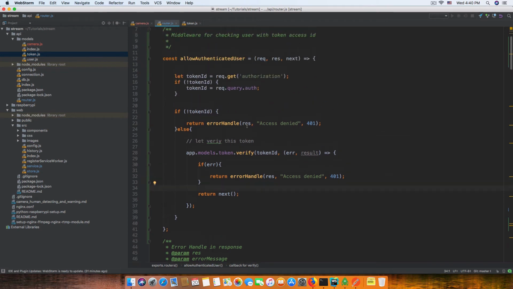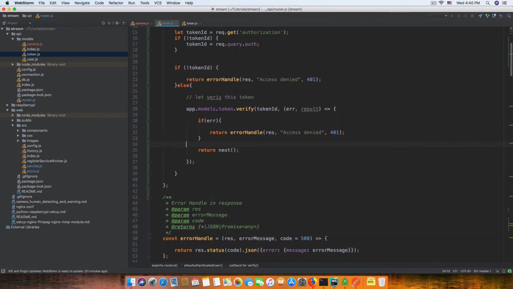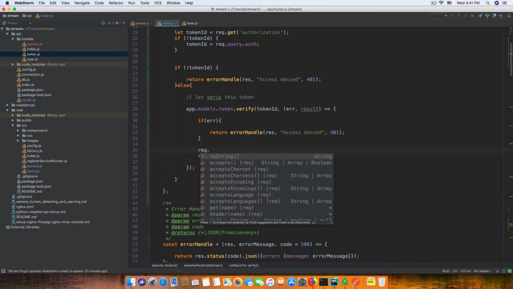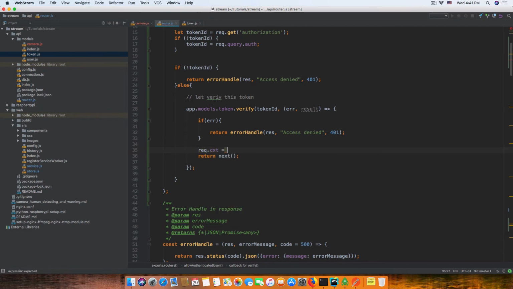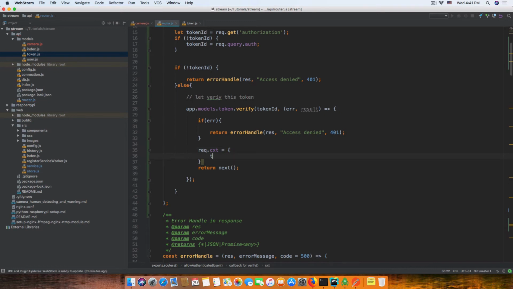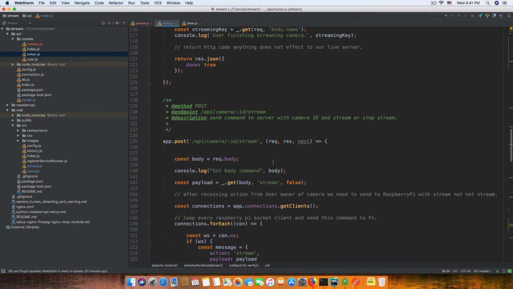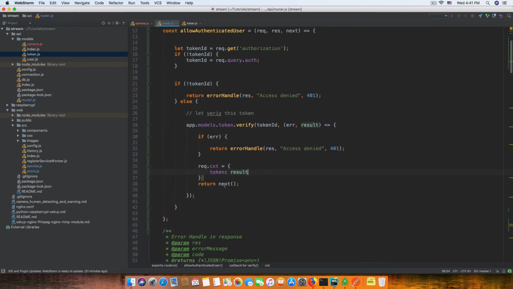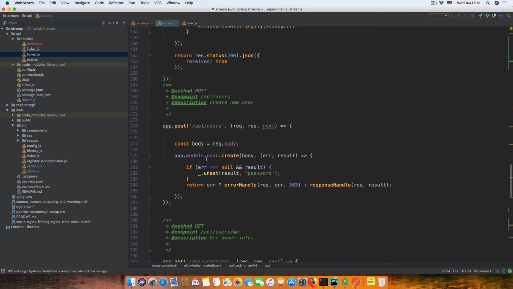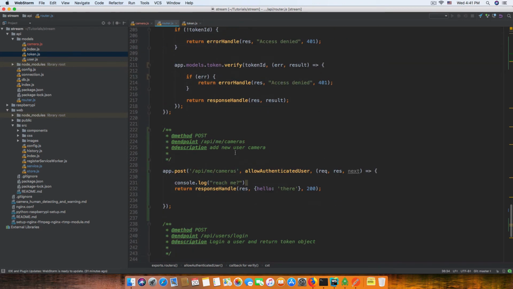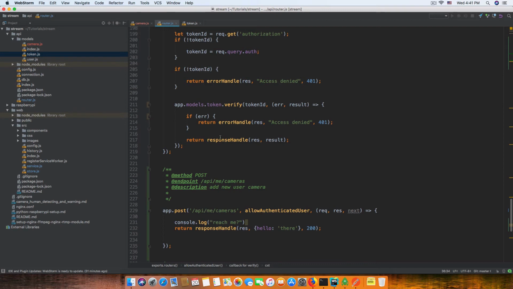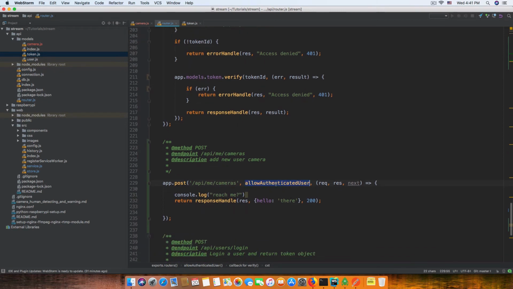Alright, so maybe like this. Request dot contact, for example, something like token equal results. So maybe in alright, return Nginx. And in this case, when we set, we can do handle if error, and allow the user request and next.